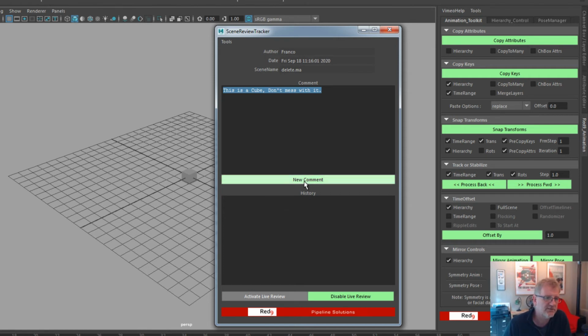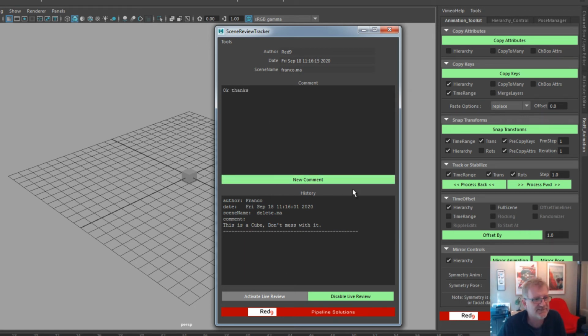But what I can do is I can go, okay, well, I want to add a new comment, which is mine, and I'm going to go, okay, thanks, whatever he said. This is a cube, don't mess with it. Fantastic. Okay, thanks, that's my comment, okay? And we'll just save the file off, file save.